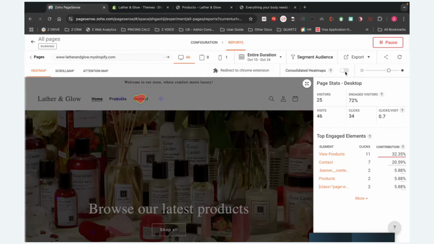By enabling this consolidated heat map, you will be able to view the clicks happened on the common areas across all the pages in your website in one shot. So this gives you a clear picture, like wherever you have a common place in your website, like a header or footer, what are all the clicks and how many clicks have happened. You can just view them in one place.